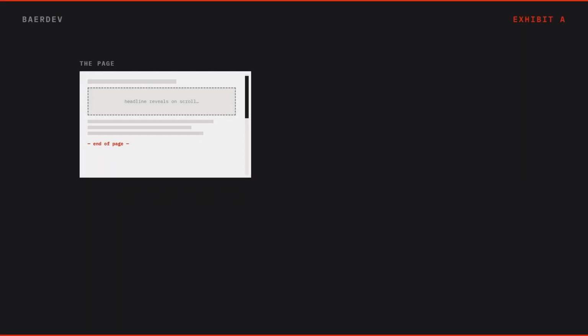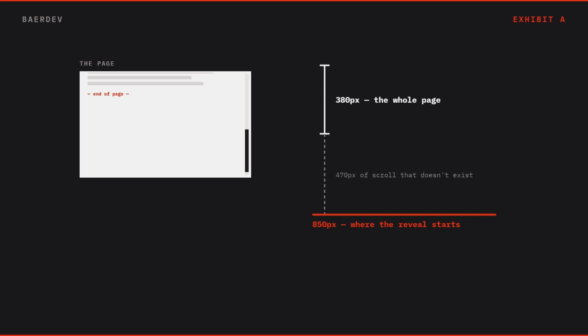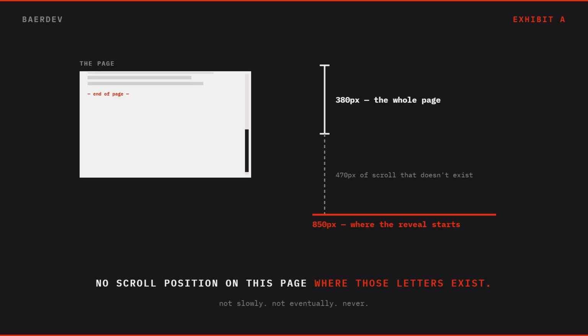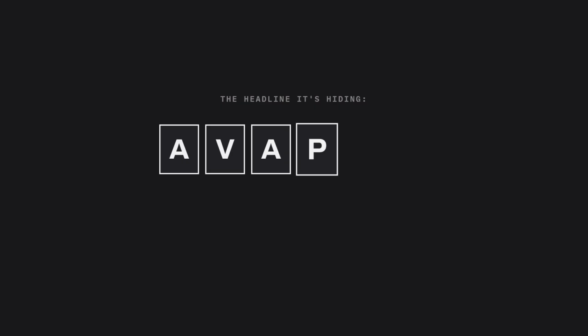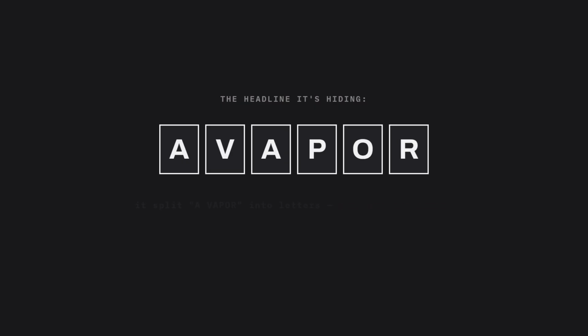The headline is supposed to assemble letter by letter as you scroll. It wrote the code for it, but the reveal only starts after 850 pixels of scrolling, and the entire page is only 380 pixels tall. The headline can never appear, not slowly, not eventually. There is no scroll position on this page where those letters exist. And for what it's worth, the headline is hiding a vapor. It split "a vapor" into letters and lost the space.